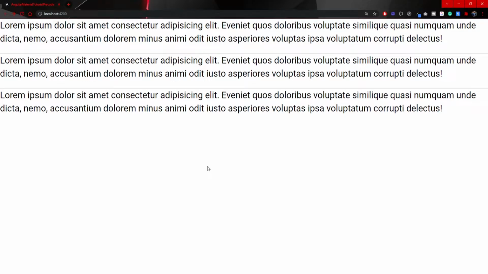After a longer video for material dialog, this should be a short one. In this video I will show you how you can use a divider component from Angular Material, which is just this line on my screen that you can see. So by this you won't need to use a horizontal rule from HTML, but a material component as well.